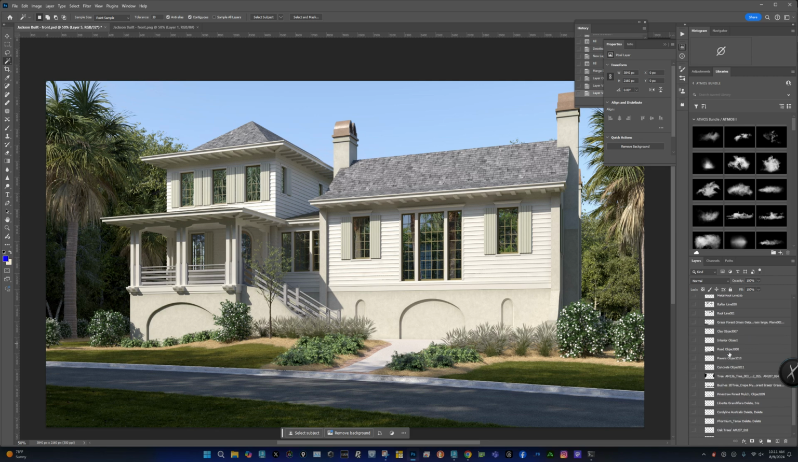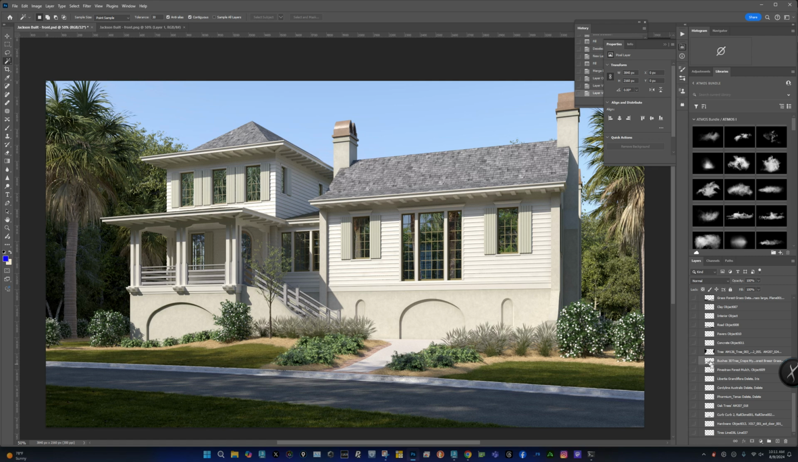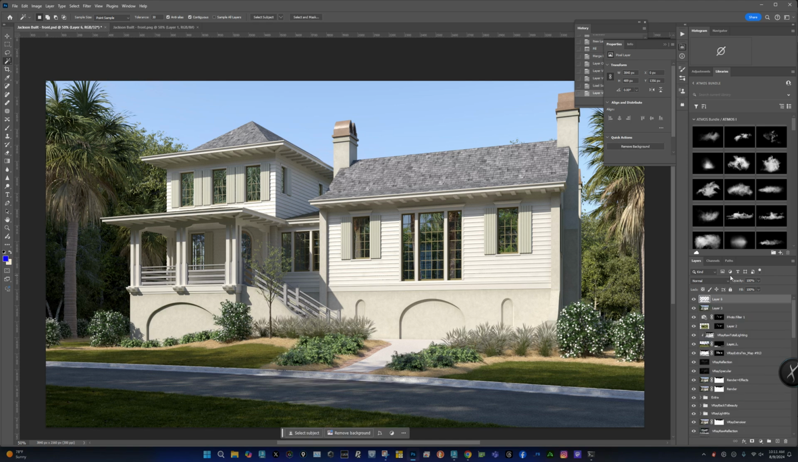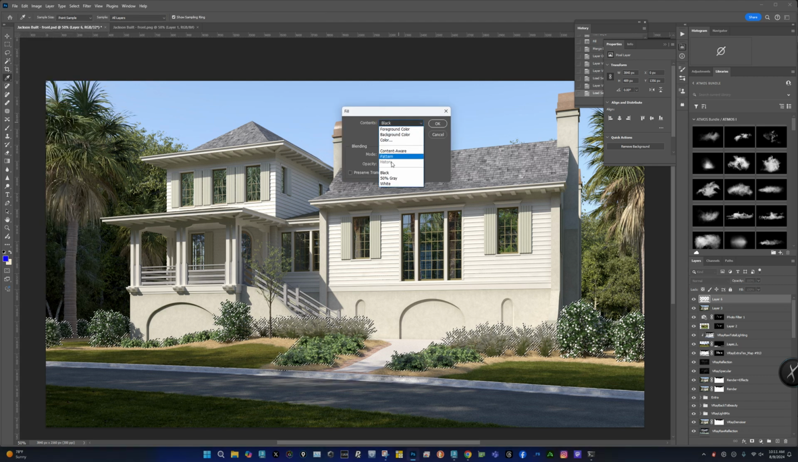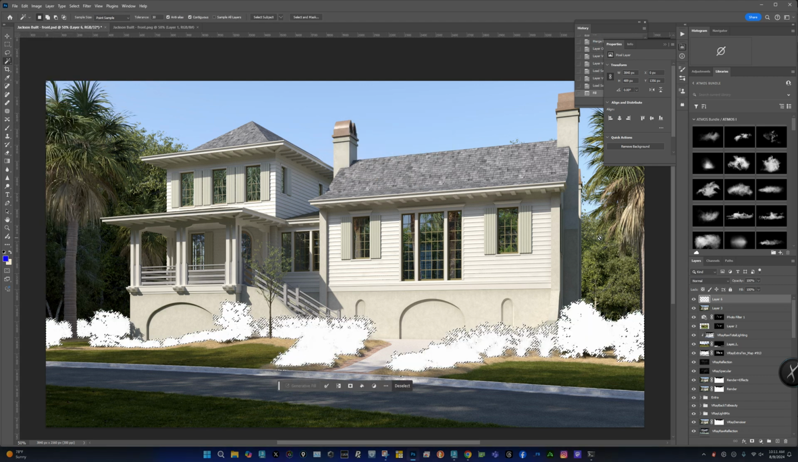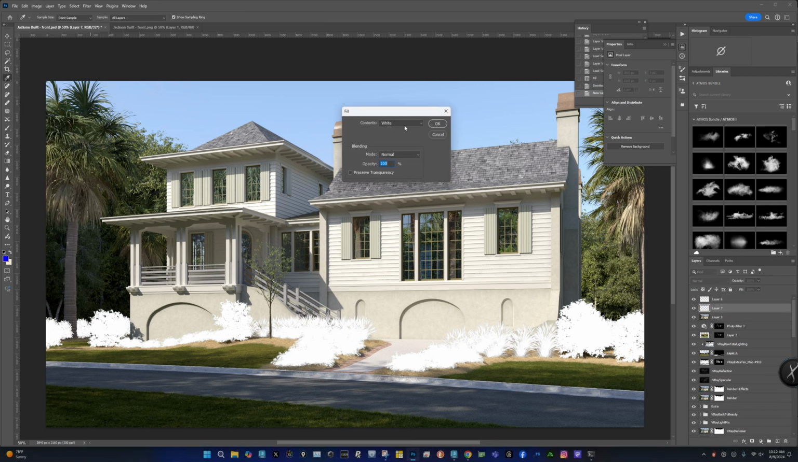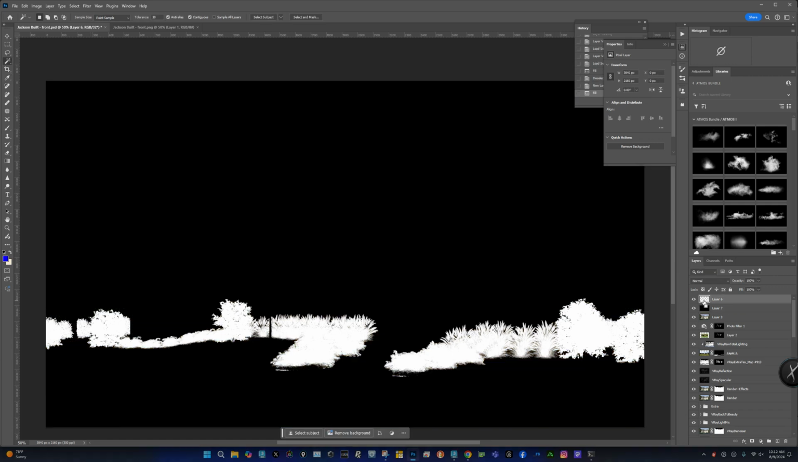And then down here in my scene layers, I can go to something like trees. Or let's do bushes. Let's find bushes. Control click. So you can see it highlights the bushes. Control J. Control click. I'm going to fill that with white. Control D to deselect. Create a layer underneath. Fill that with black. Control E, collapse it, and then I export that as a PNG.